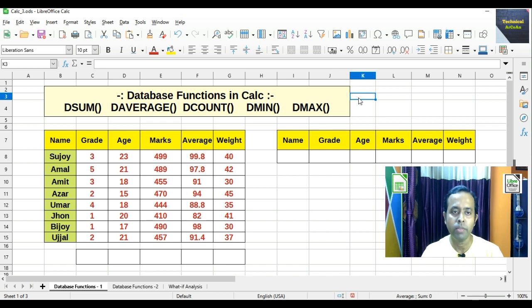There is a table given, with some students' names, some grades, their age, marks out of 500, the average, and weight also given in kg. This is the table provided, and from it we use the different functions present in LibreOffice Calc known as database functions, like DSUM, DAVERAGE, DCOUNT, DMIN, DMAX.